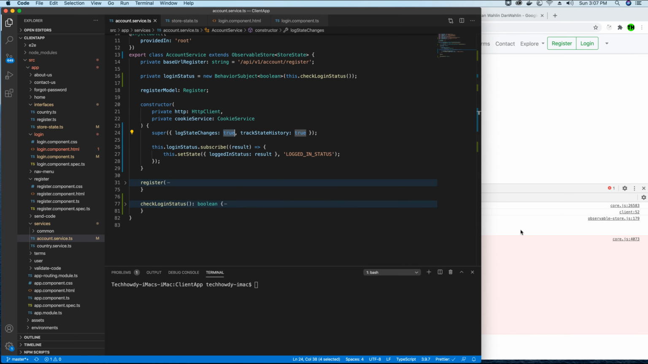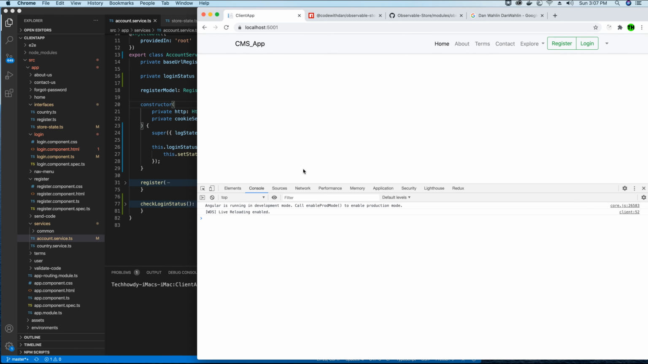So this is how we can log the different states in our application if we set the values to true. Since I don't want to clutter the console, I have changed it back to false. But yes, if you want to test and see if your observable store is working as expected, you could do this and print it on your console.